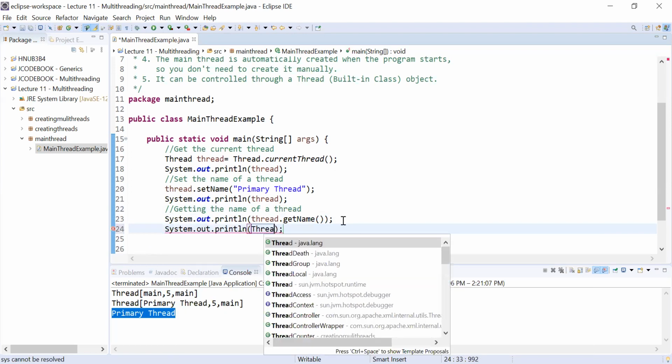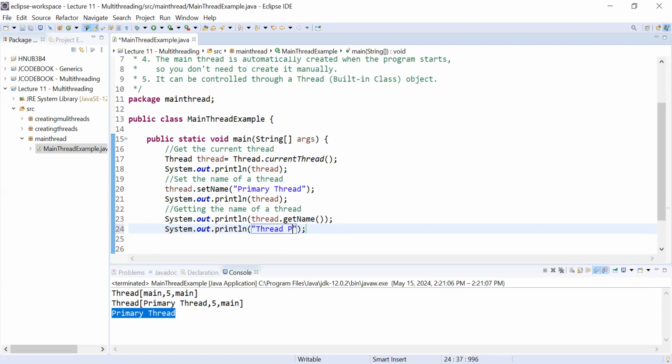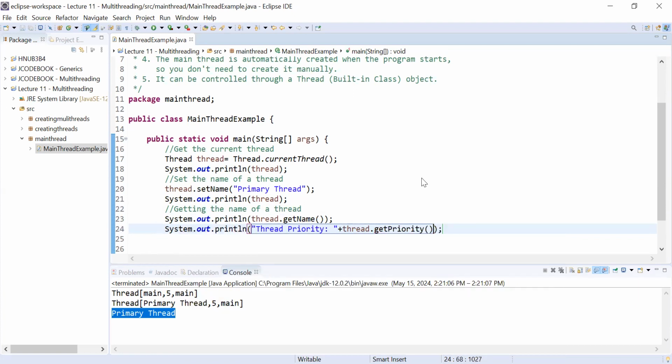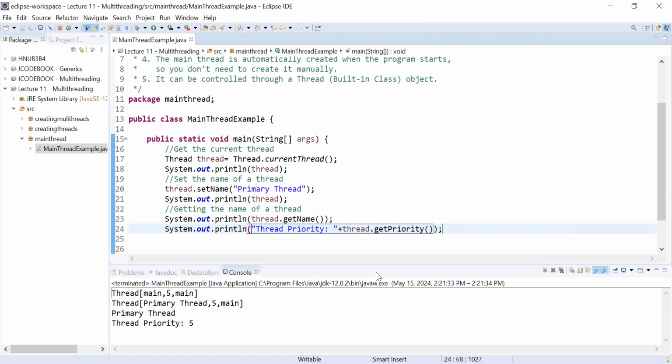For example, if you would like to know the thread priority, you can display the thread priority. You can just call the Thread.getPriority value, right? So let us run this, and you will see what the output is. So the priority value is 5.